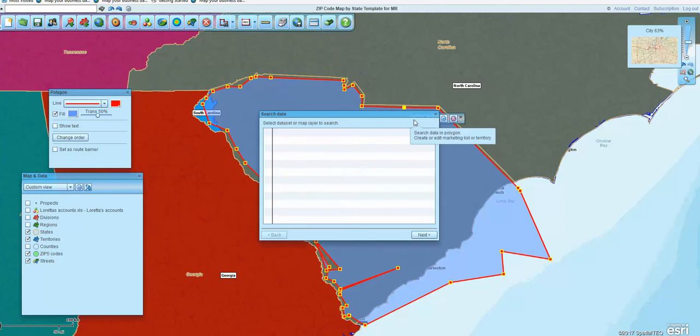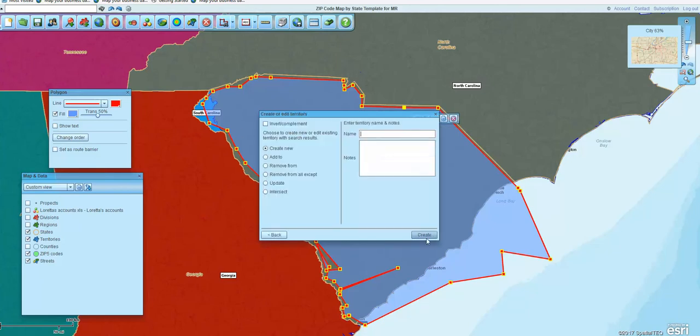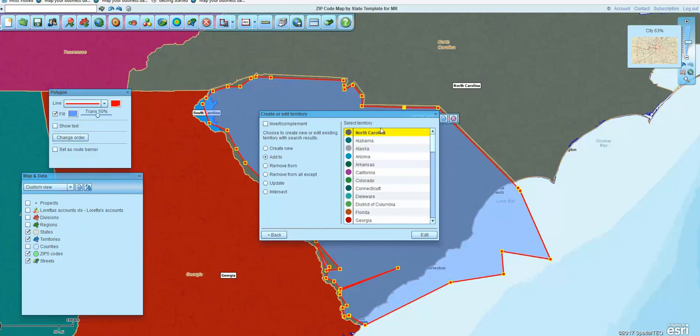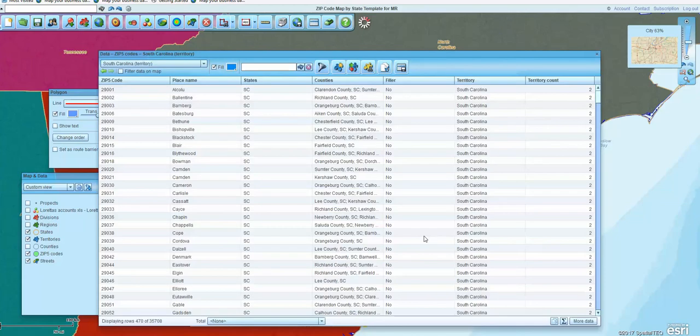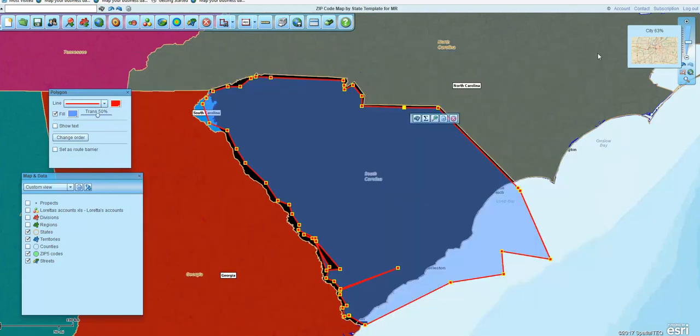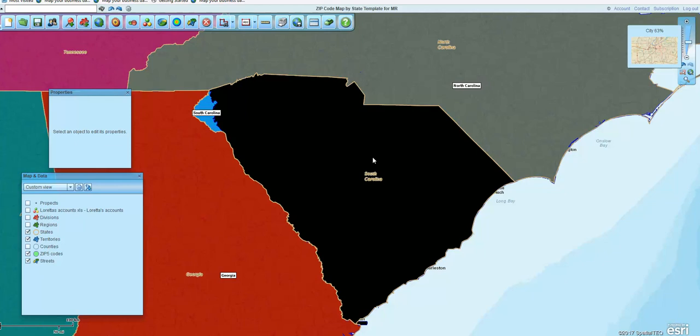Let's go back, click those binoculars. We're going to query the zip code layer. We're going to add to South Carolina. Where is it? There it is. So now we've got South Carolina done, and let's take a look at everything. I no longer need that polygon, so I'm going to click out here, select it again, and get rid of it. So what is this black area?